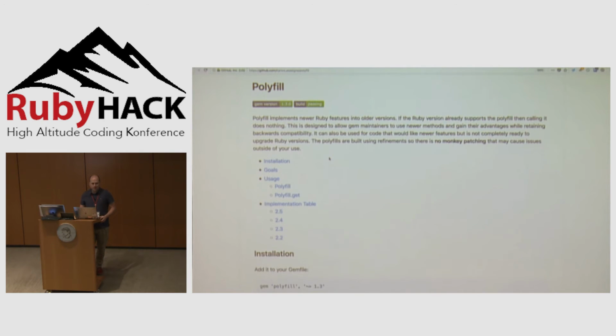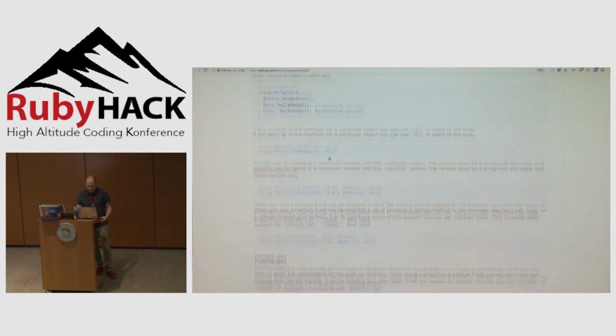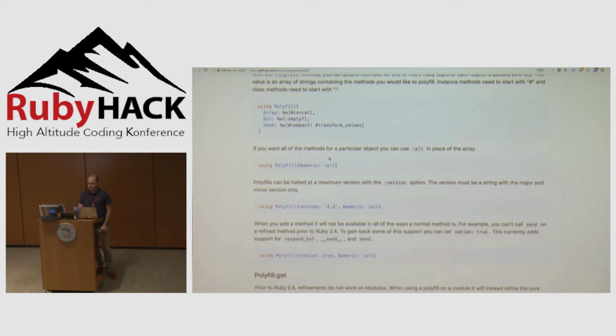This is particularly helpful if you're in a lockdown environment for some reason, or if you're a gem author and you're trying to support a wide range and you still want to be able to use some of the latest stuff. So you can require the gem in, and then use it. Is this big enough for everyone to read? I tried to blow it up. All right. So you can say basically the class you want followed by the methods you want to pull in. Using is, by the way, how you refine something in, just if that doesn't look familiar.